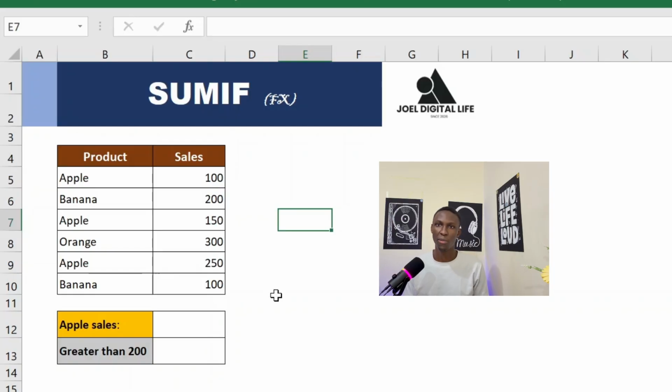Now, what is the difference between the SUM and the SUMIF? The SUM only adds up numbers within one range, but with SUMIF, you can identify which product or which column you want, which cell you want to sum up. That is the difference between the two, the SUM and the SUMIF.